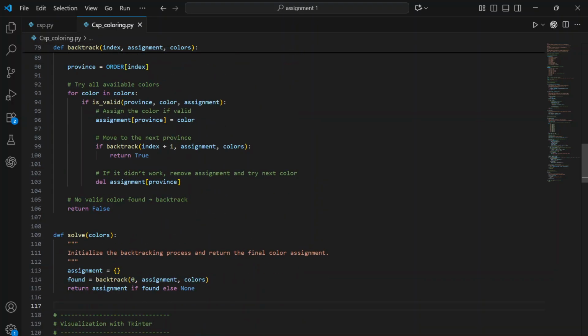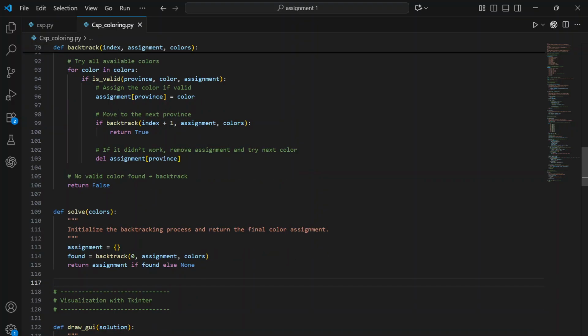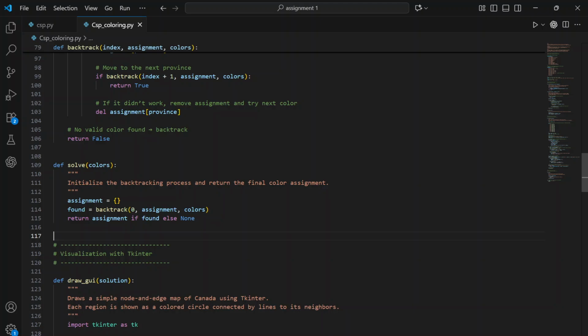And then we have what I would say is a problem wrapper. If the DFS fails, this does not produce an output. If we map out the colors, if we solve the problem, then it does output. So it creates an empty assignment dictionary, then calls the backtrack function starting from index 0, and if a valid solution is found, it returns the dictionary. It means it will output the exact solution we have.